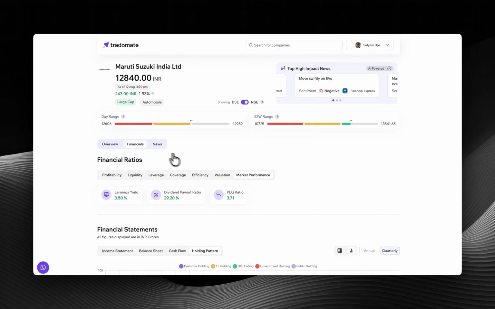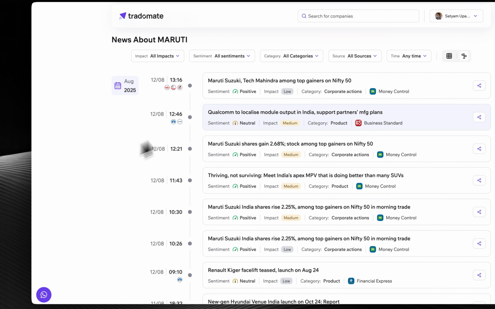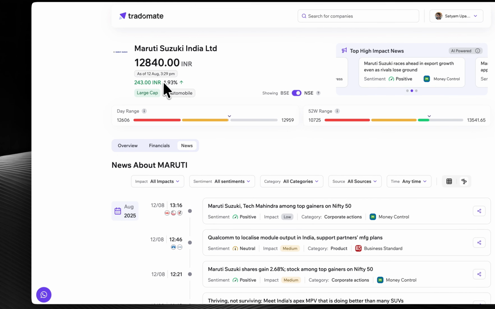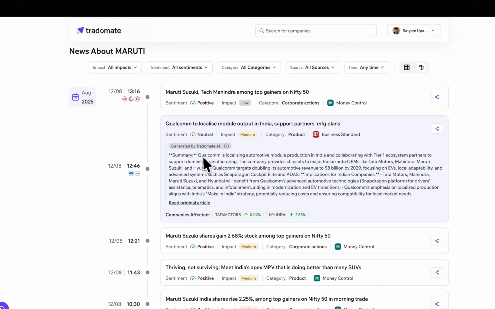Now let's go to the next tab, which is news. These are all the news only of Maruti Suzuki. You can see that the sentiment is positive for a lot of these news, and this might be one of the reasons why the price of Maruti went up today. Feel free to read any of these news by clicking on it and going through the AI generated summary for your detailed analysis.